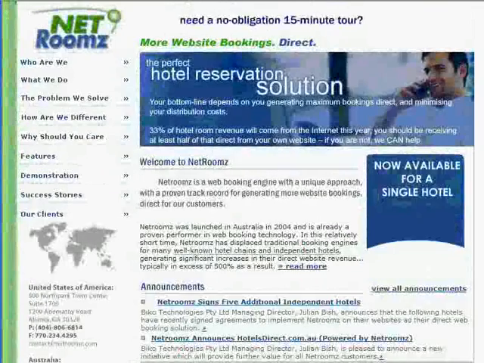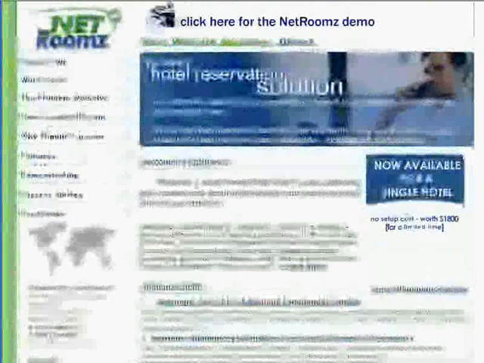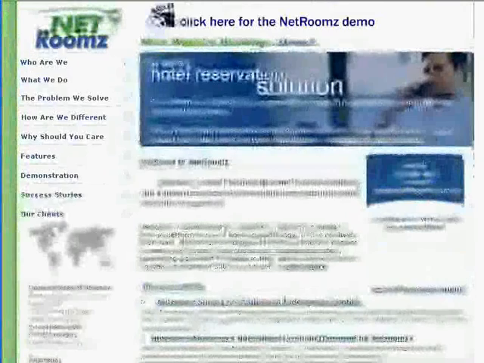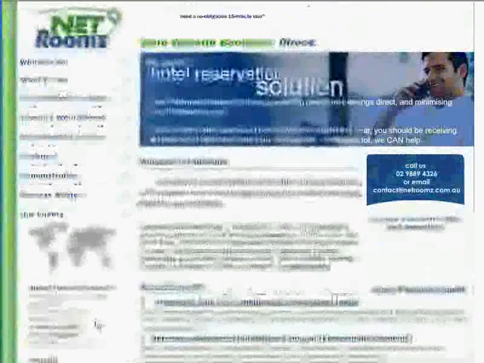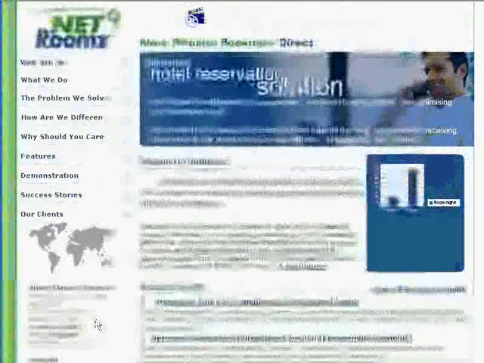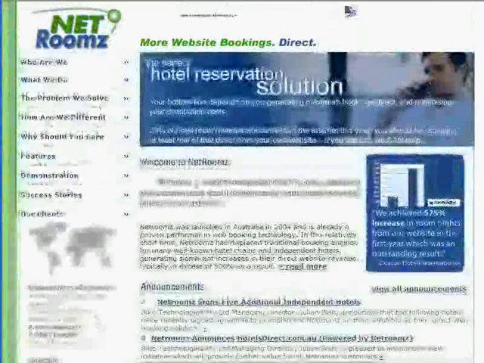Our main focus with the Netroomz system is firstly that it's very simple and fast for customers to come in, see rates, availability, inclusions, restrictions, and go through and make a booking very quickly and easily. Secondly, for hotels, it's very simple to manage and maintain on a day-by-day basis. It doesn't require a lot of effort to keep the system up to date.